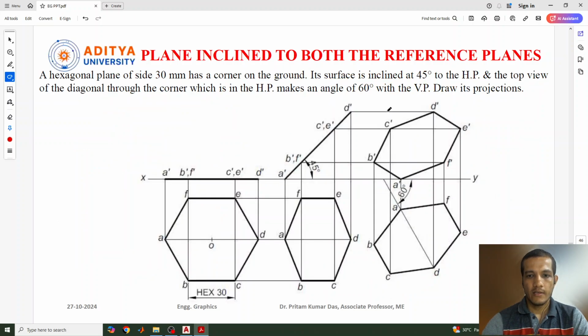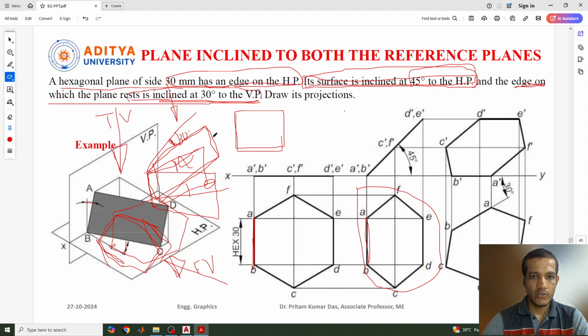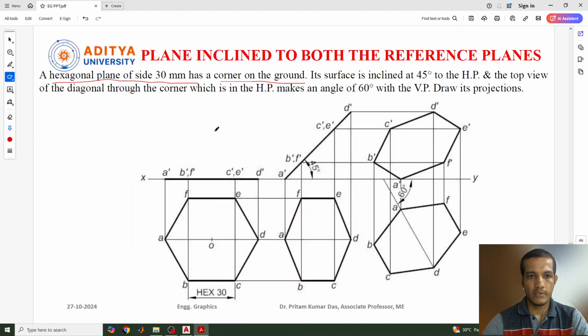So let's see another problem. The plane is inclined to both reference planes, and here also the same hexagonal plane is there, only the side is 30 mm, and the corner is on the ground. In the previous case the edge was on the ground, and now in this condition the corner is on the ground.